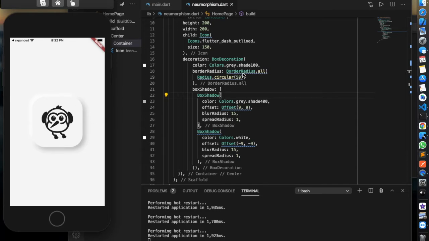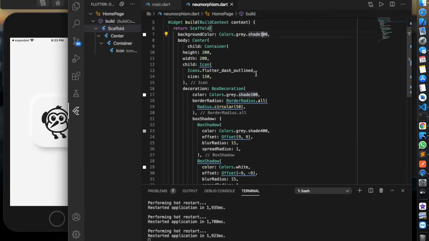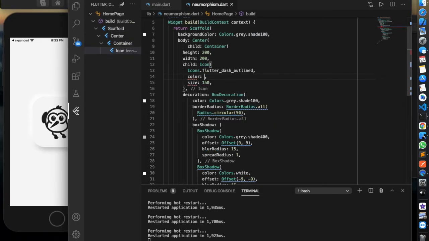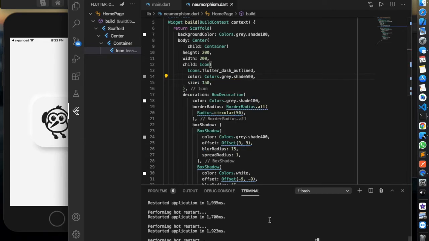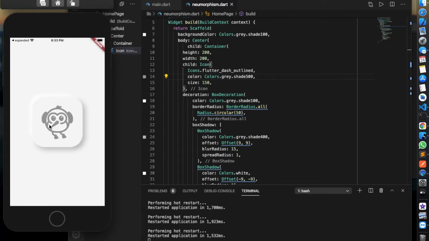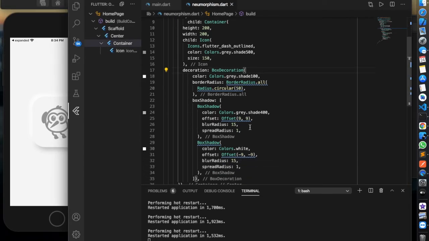Okay, even we can change this icon color. Color is colors dot gray dot shade 500. What about this? It looks good. Now this container looks like it's actually domed up, something like 3D. Okay, even we can change this radius.